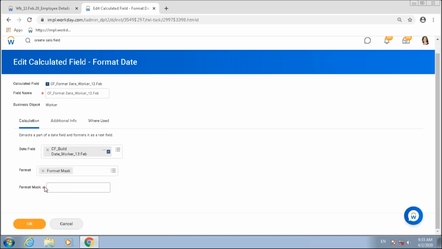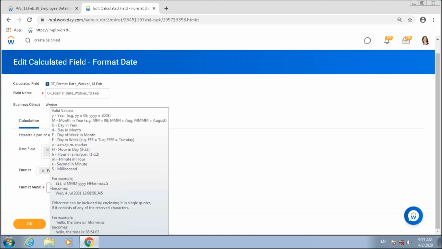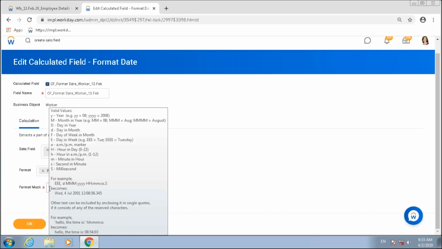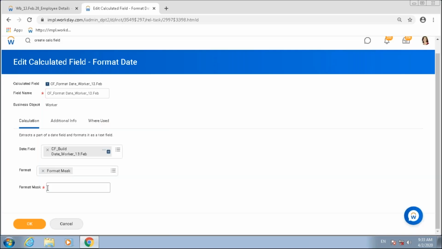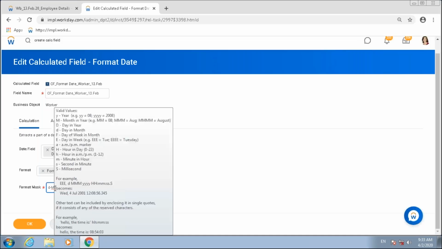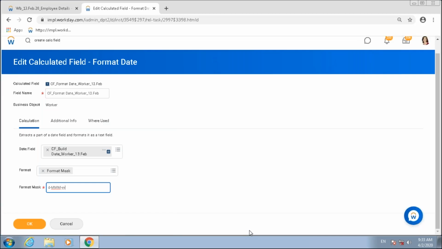I bring my cursor over here. You see that I get a pop-up wherein it shows me the options to build my own format, right? Okay, so for example, small d identifies the day in a month. So I'm saying small d hyphen MMM, which stands for month, and then I would add YY, which stands for year.